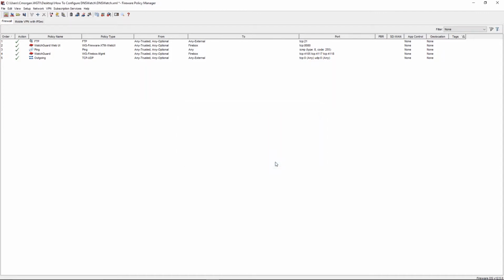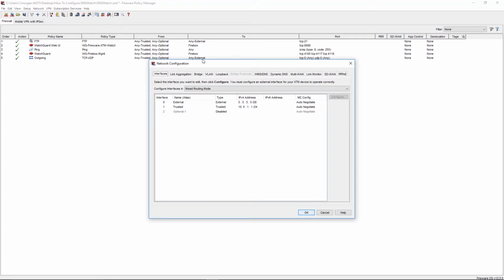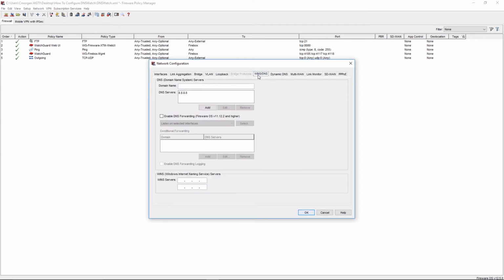Due to DNSWatch servers being regional, if we need to add a DNS server from another region for a specific domain, we can add a conditional DNS forwarding rule. We'll select Network, then Configuration. Then we'll head over to the DNS/WINS tab. Select Enable DNS Forwarding. We can now add a DNS forwarder to our Firebox configuration.